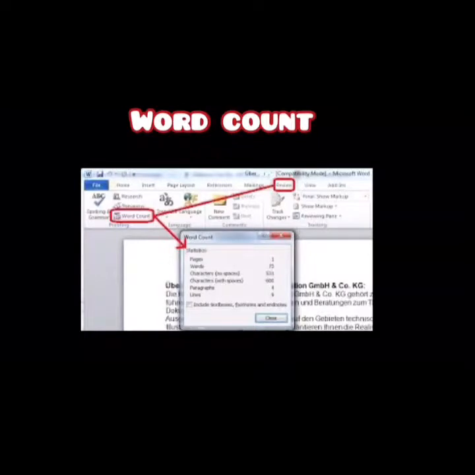So what are the steps? First, you have to click on the review tab. Then you have to click on the word count option, which is present in the proofing group. Once you click on that, you will get a word count dialog box. In that it will show us the number of pages, number of words, number of paragraphs, number of lines, and also characters with spaces and characters without spaces. All the things will be displayed in that word count dialog box.